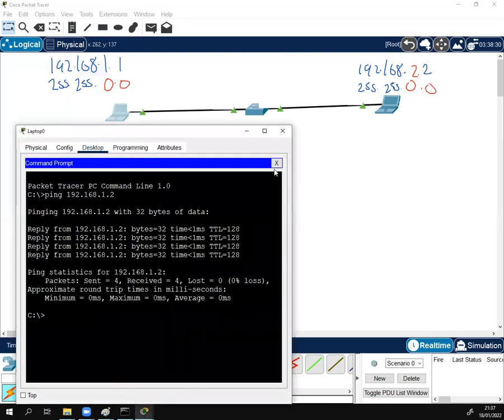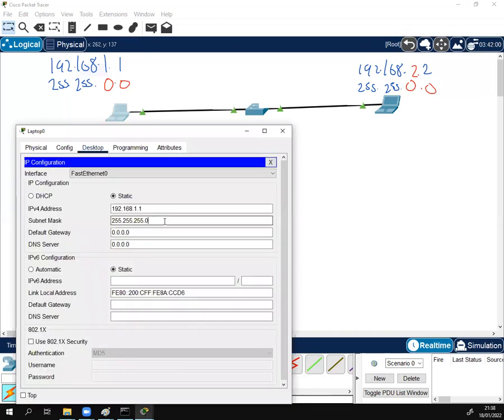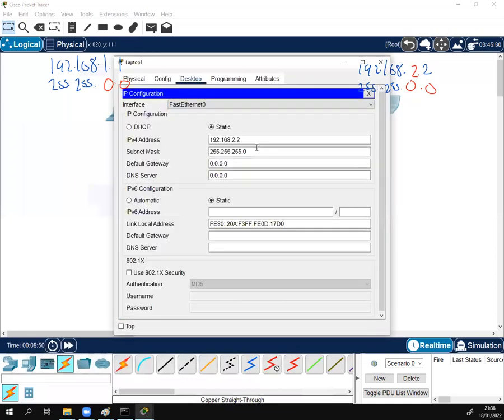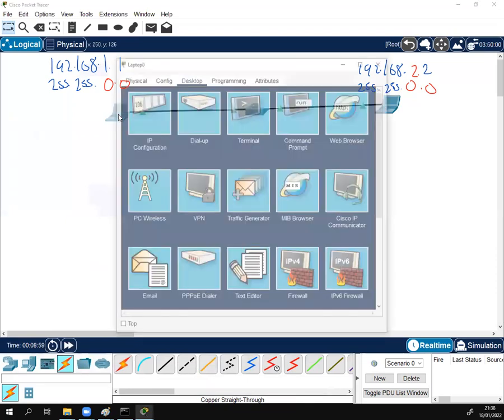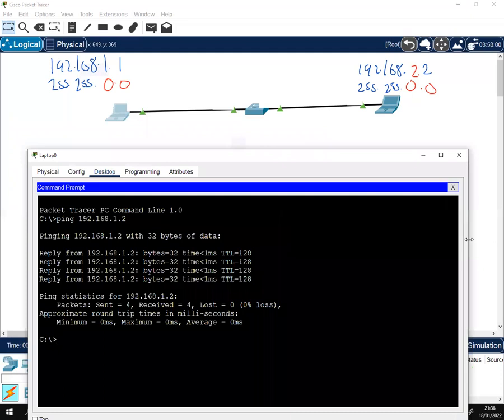Okay. I need to change the IP details. Here, I'm going to go in again to 192.168.1.1, 255.255.0.0. And here, 255.255.0.0. Now, will they work now? Yeah. So will I be able to ping 192.168.2.2? Yes.